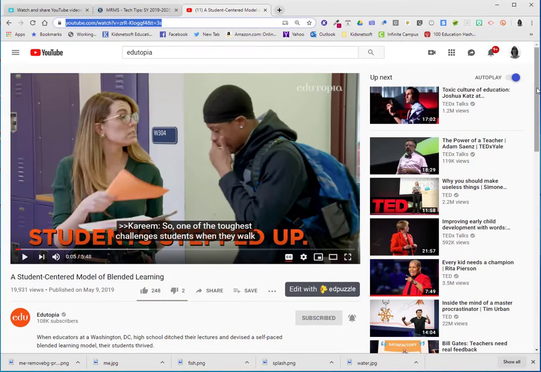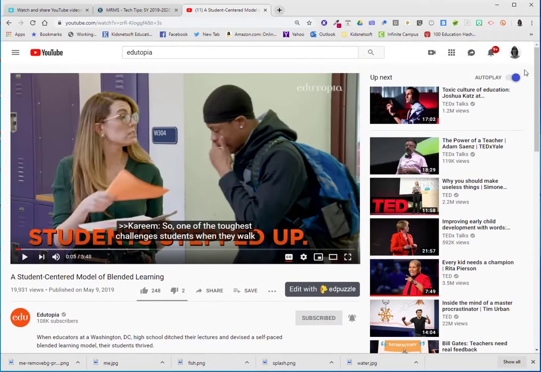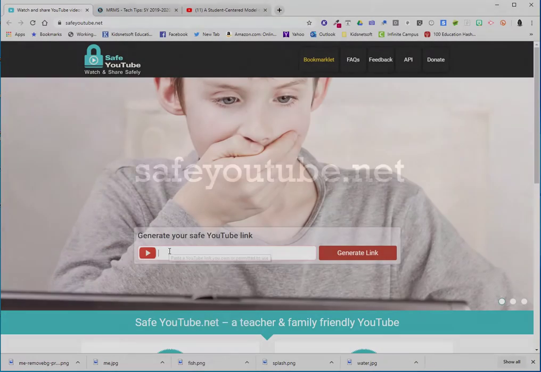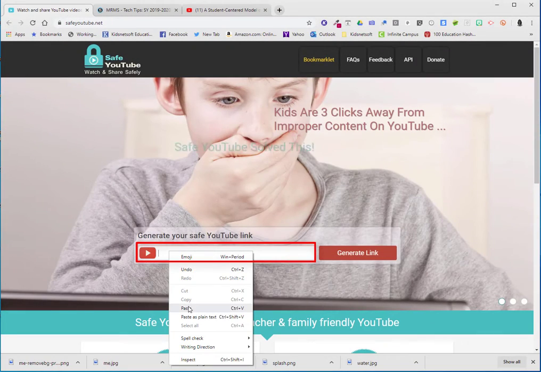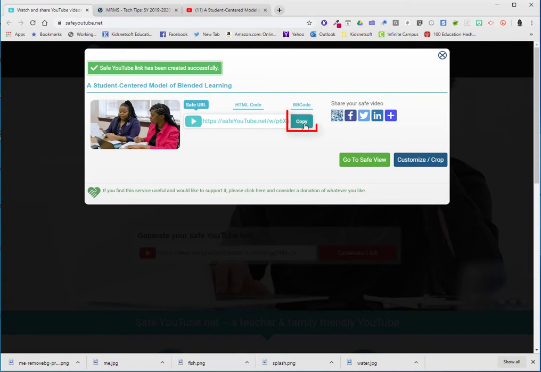As you can see on the right, there's several videos and there's lots of comments, and we want to get rid of that. So I'm going to go ahead and select the hyperlink, right-click and choose Copy, go to the site called safeyoutube.net. I'm going to right-click in this area and choose Paste, Generate Link, and where it says Copy, I will choose Copy, and that copies that hyperlink.